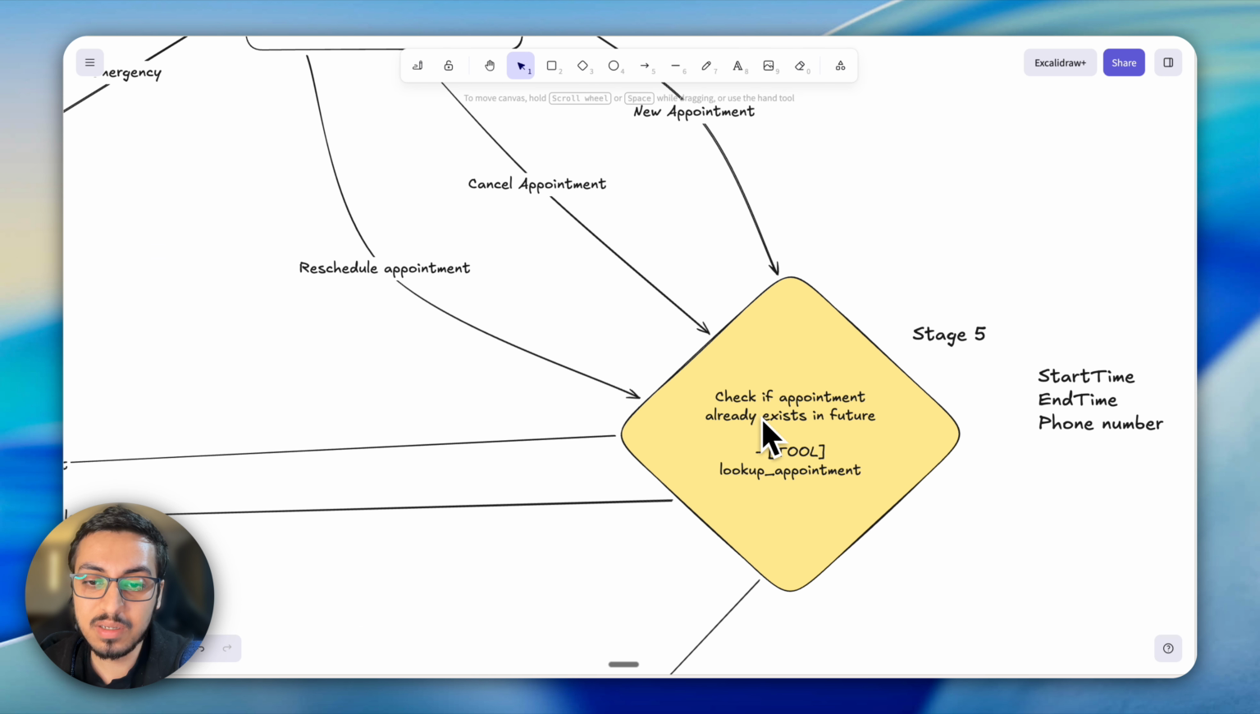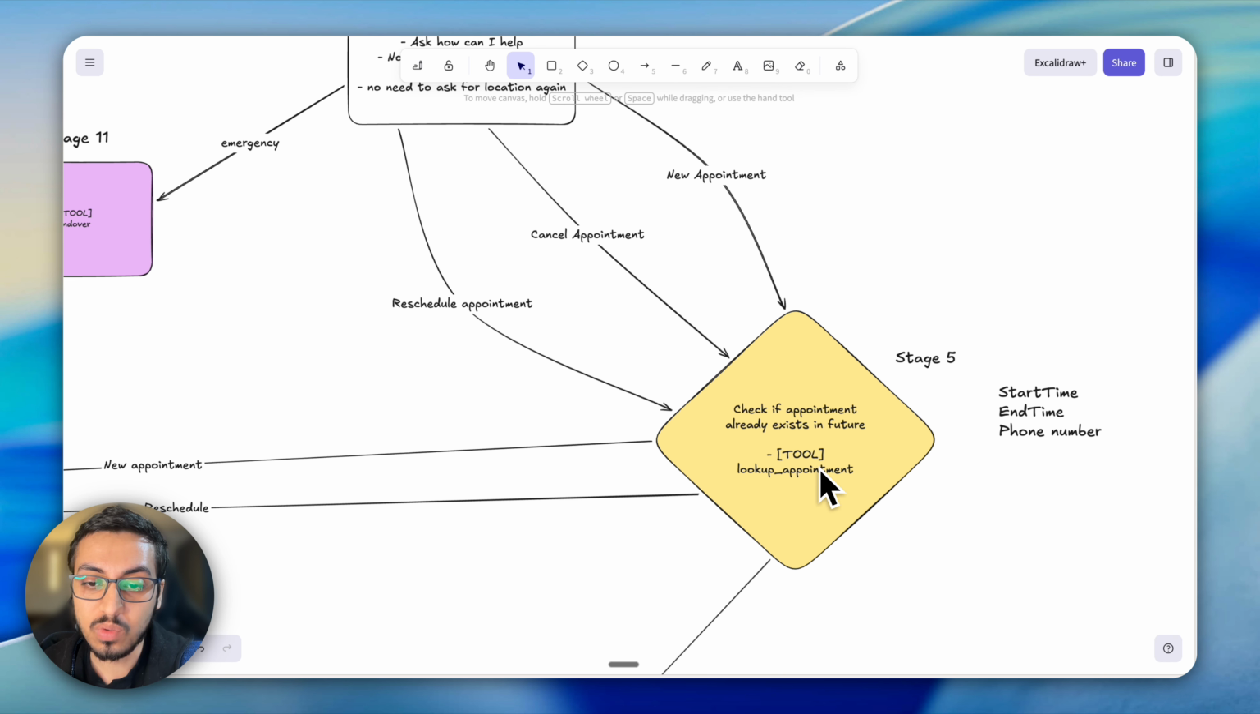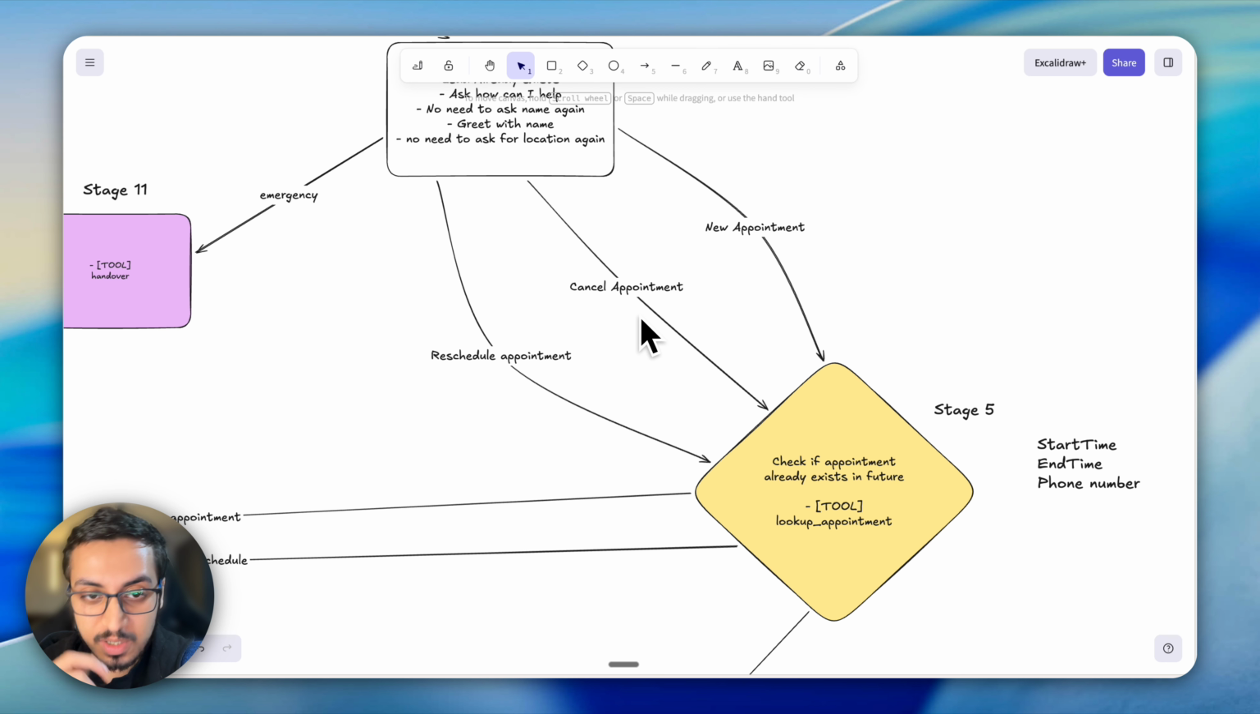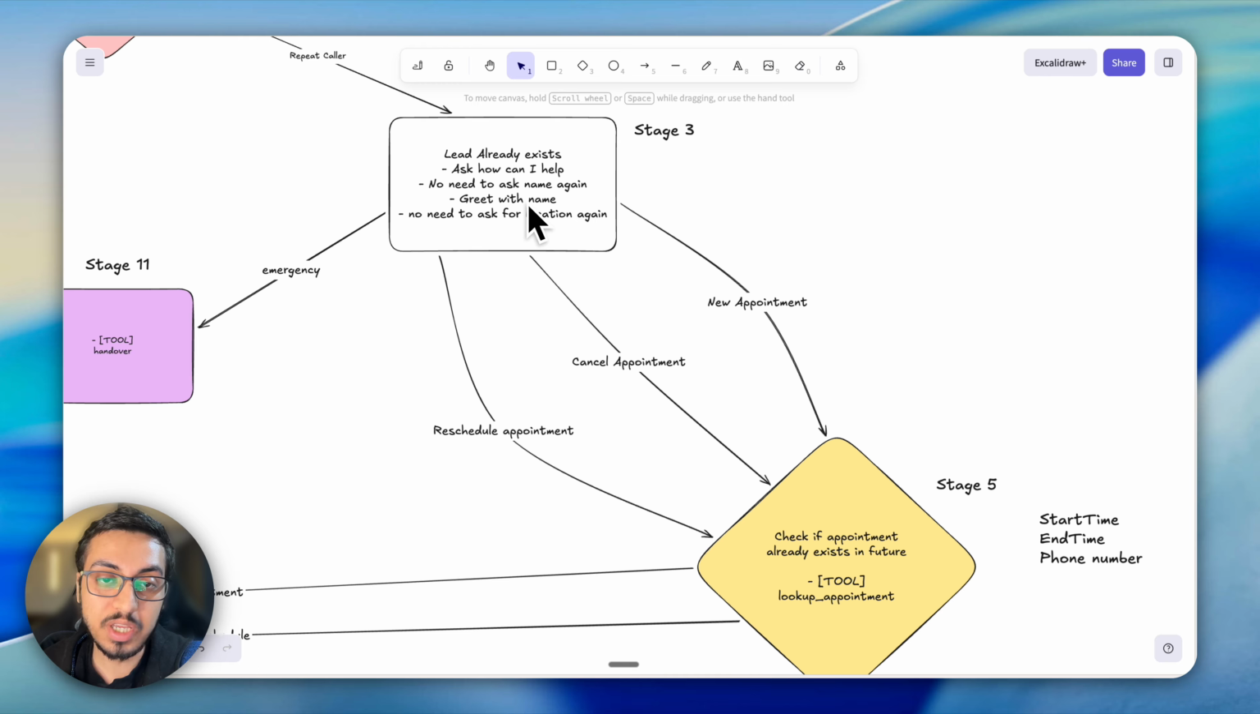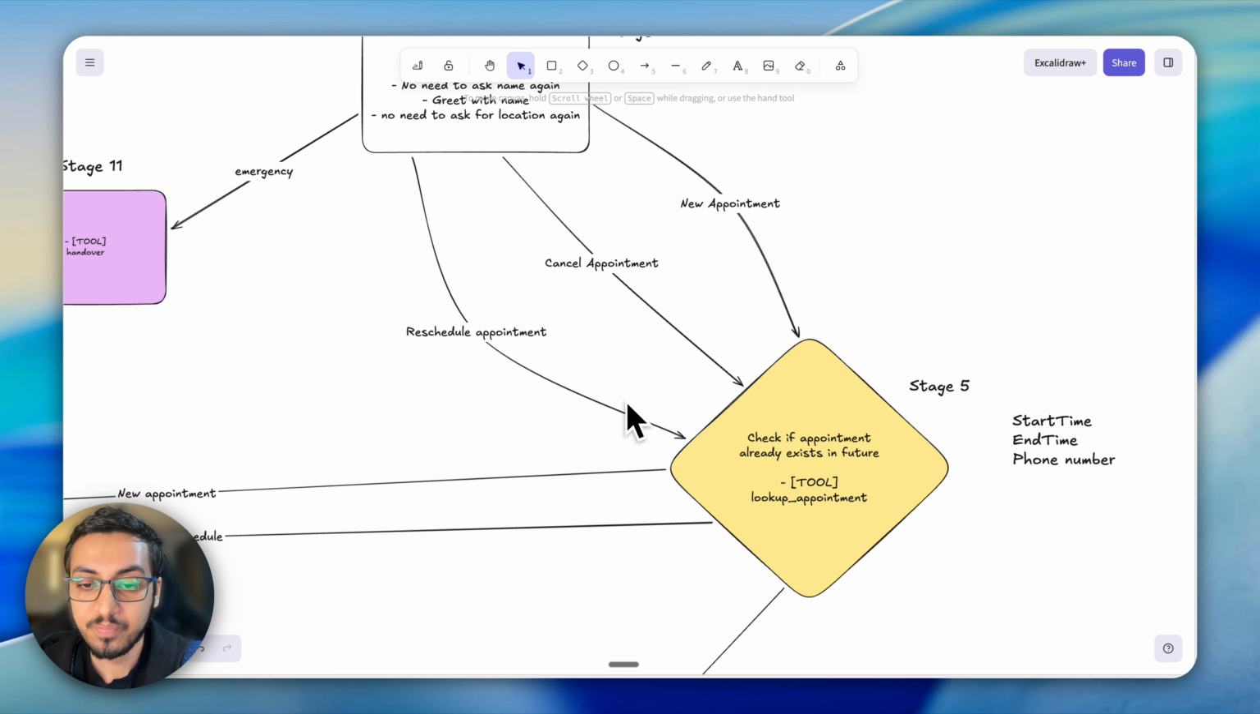So next is the lookup appointment tool. Let's say the user says that I want to reschedule an appointment. The agent should have an understanding of whether there is any appointment that exists for that user. Or the user says that I want to cancel an appointment or I want to book a new appointment, and you don't want to just book n number of appointments for a new user. You would want to reschedule if an appointment already exists. So for that we will use the lookup appointment tool.